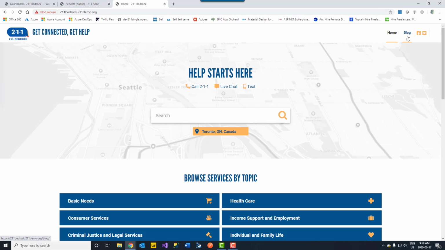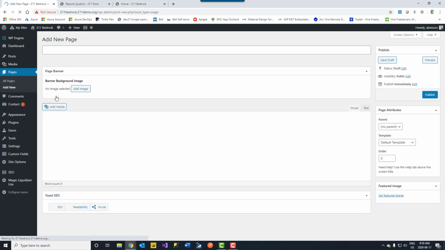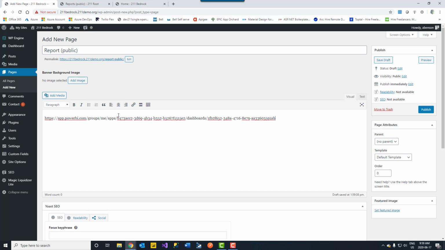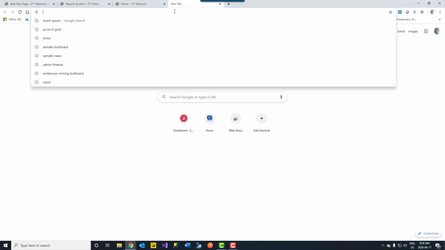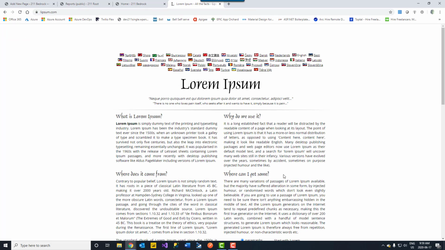So we're going to be adding the reports menu item in pages. So let's get started in creating the pages first. We're going to come in here to the dashboard and we're going to add a new page for the public report. We'll call that reports report public. We'll throw some lorem ipsum text at the top just to give it a bit of context.